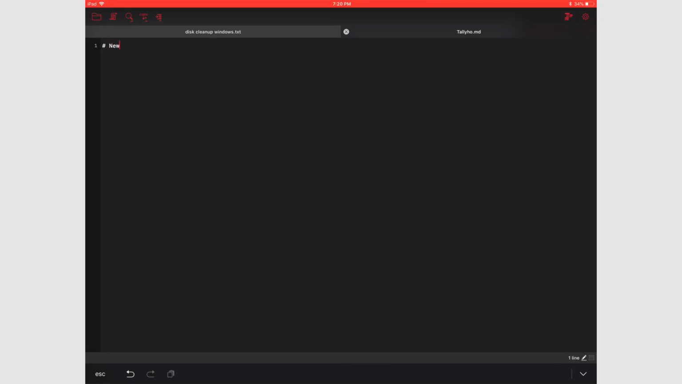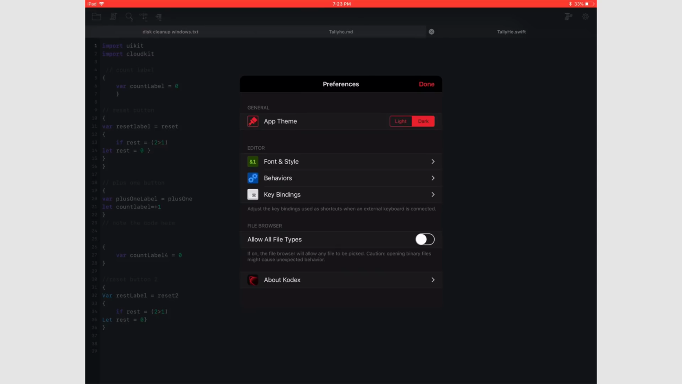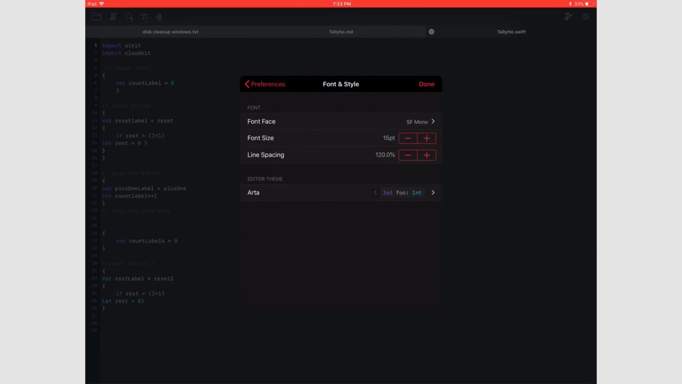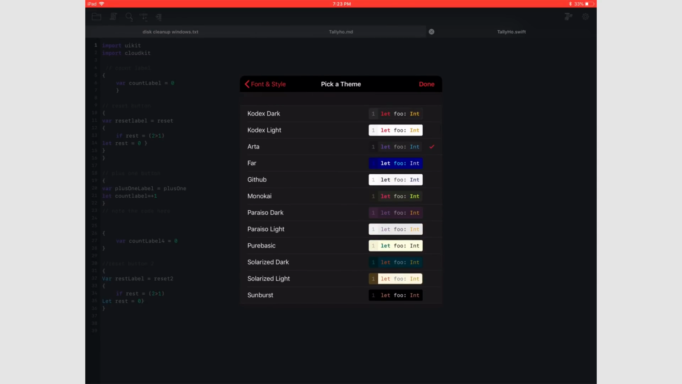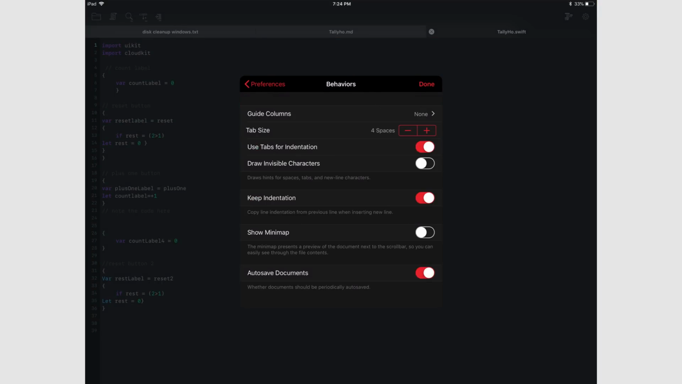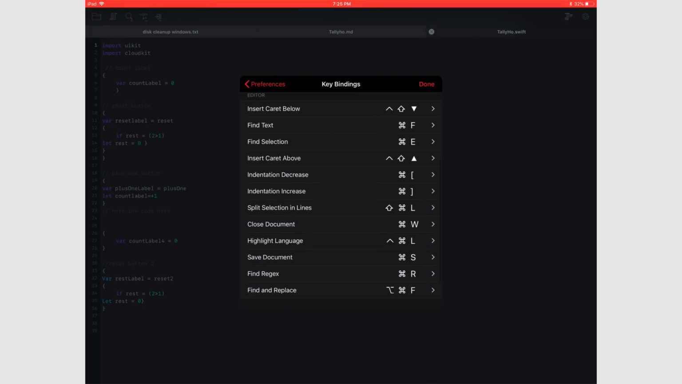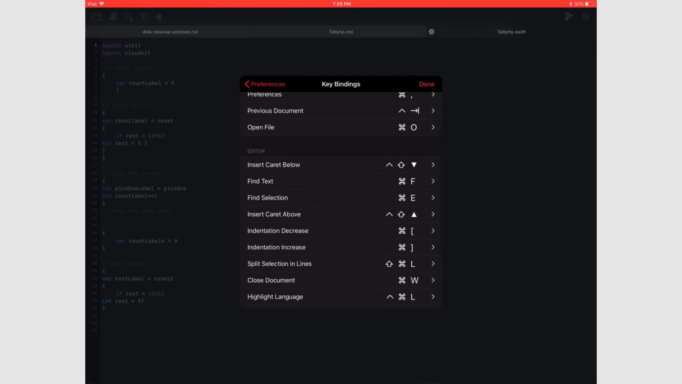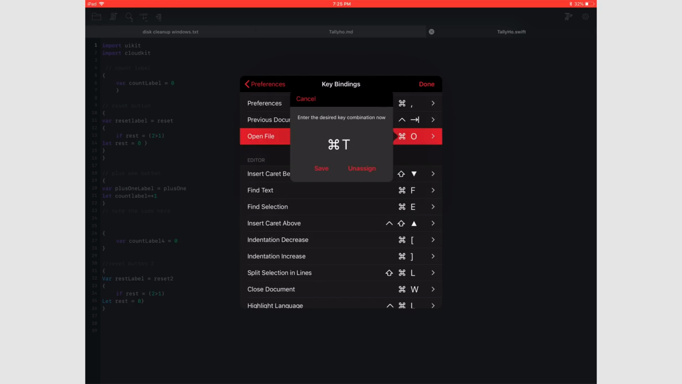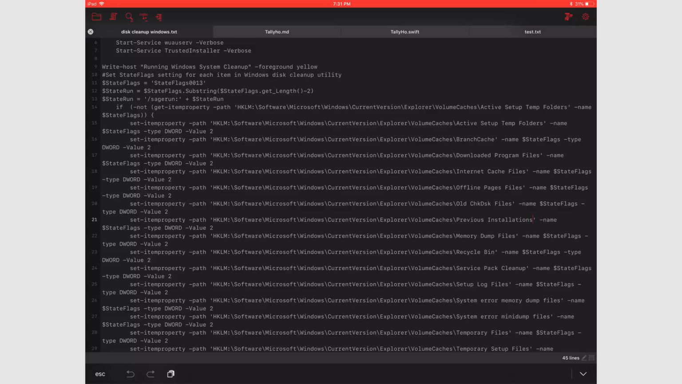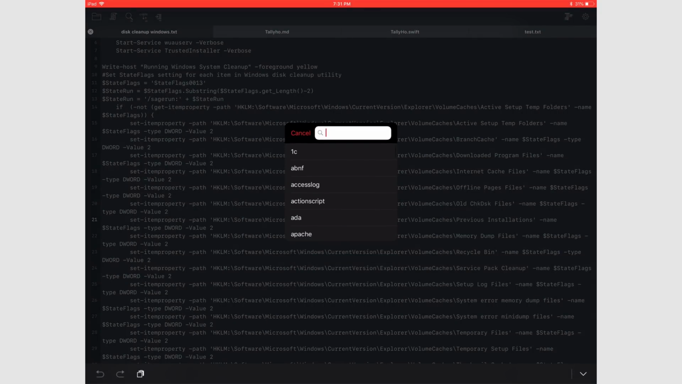In the settings menu, there are a ton of customization options you would come to expect. You can change things like font and text size, line spacing, and even the editor theme. If you go into behaviors, you can customize the way the app works. And one of my new favorite features I like to see in iPad apps now is you can create custom keyboard shortcuts, so you can change the way the keyboard shortcuts work already. That's really, really handy. Codec does a really great job of syntax highlighting as well.